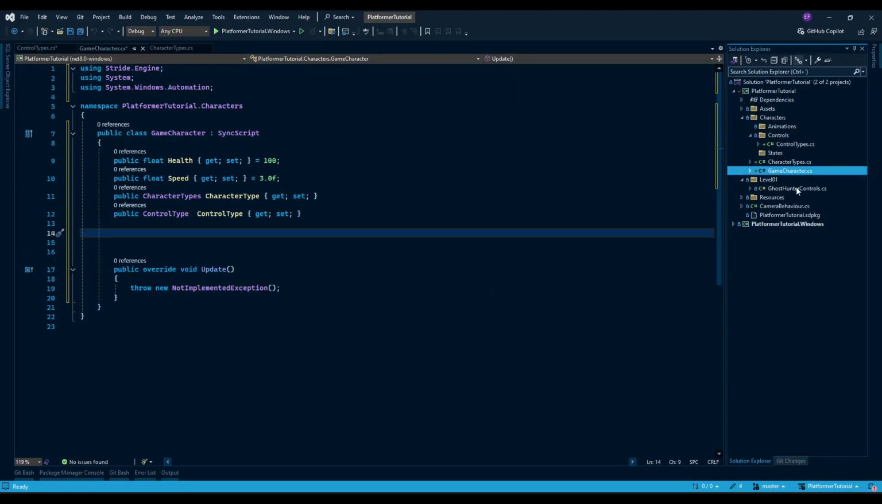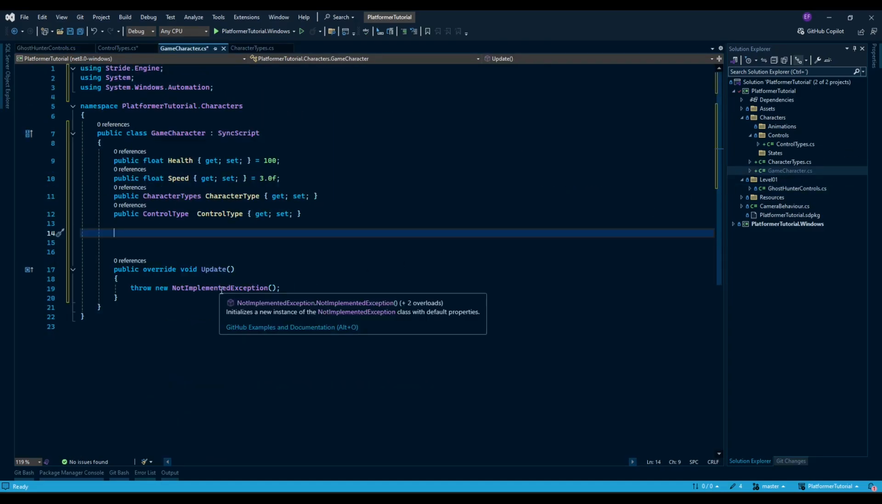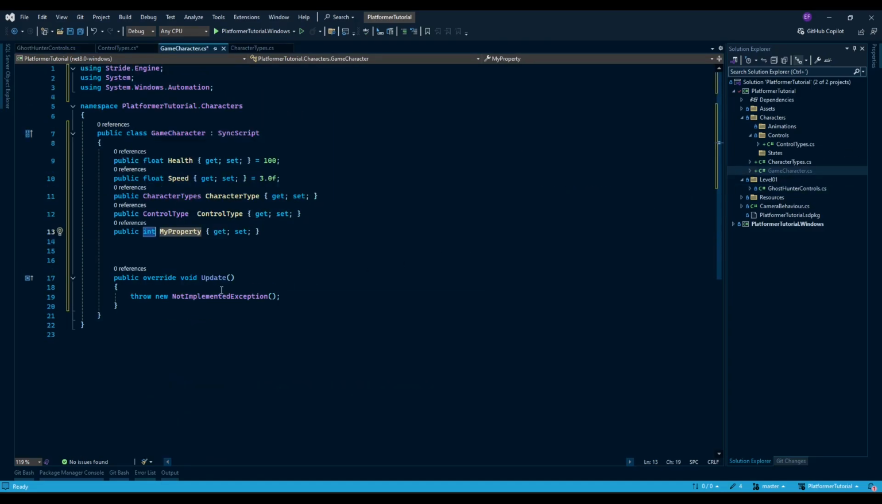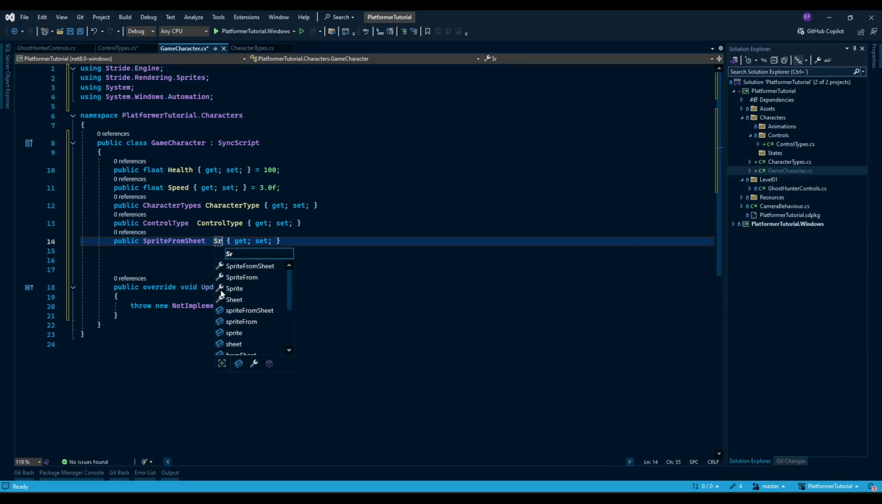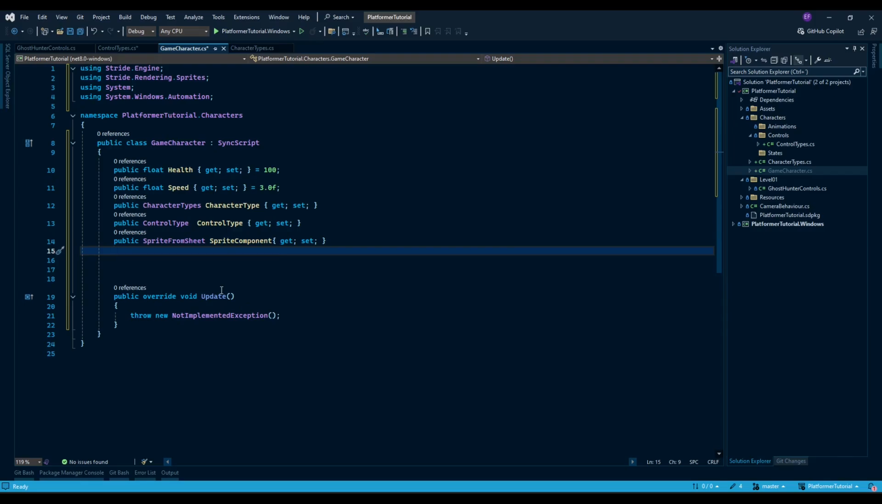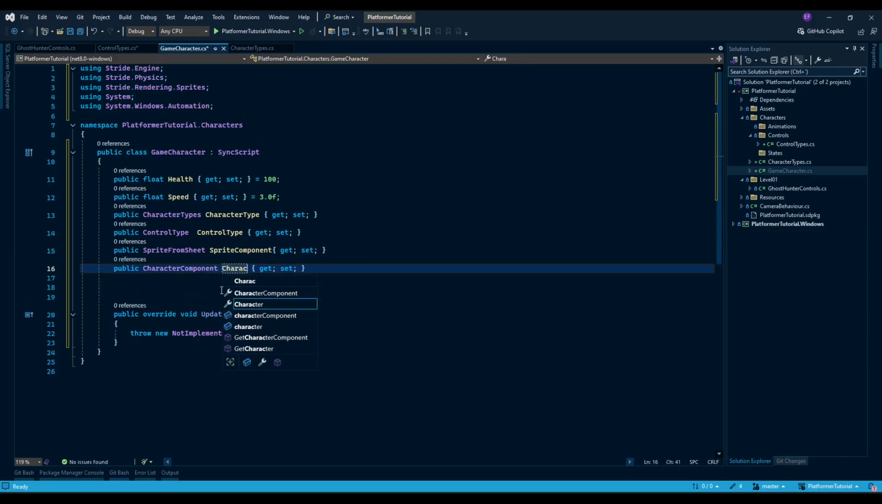So going back to our Ghost Hunter controls, we can see that we have a sprite component that we are using, and there's a character component that we are using as well. And also we are going to need these in our game character class. So let's go back to the game character class and let's continue adding attributes here. It's going to be the sprite sheet, and let's just call it sprite component. And also we need the character component, so let's add that. So that will be the character component, and we can call it character component.